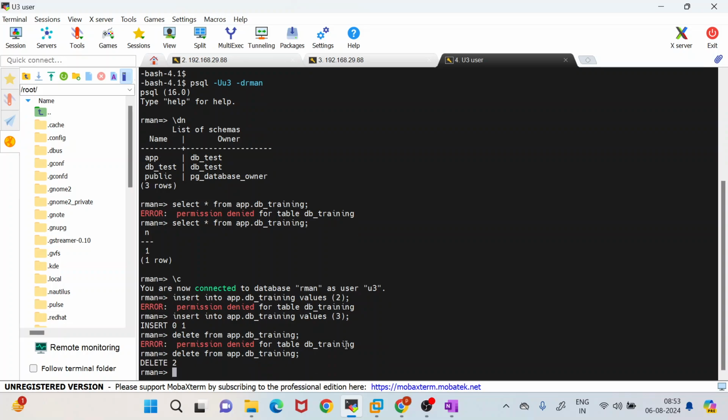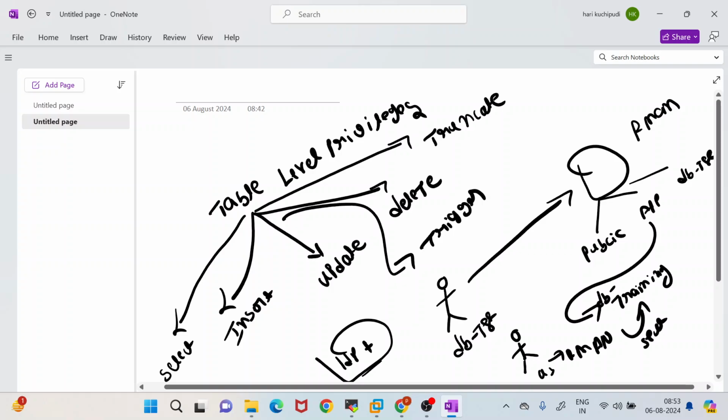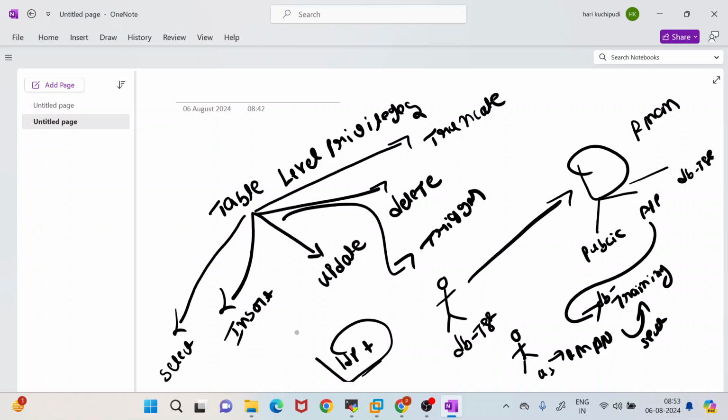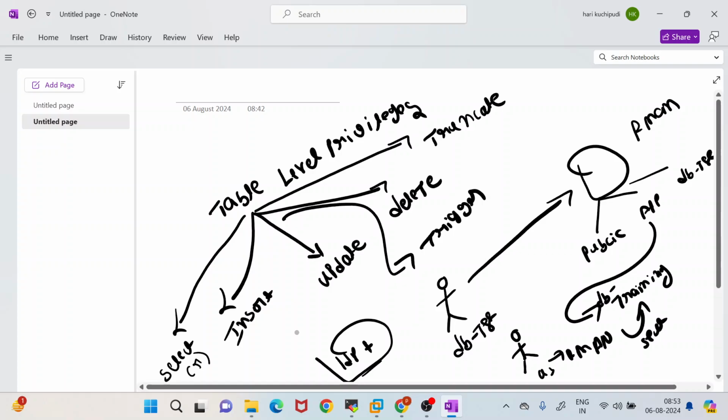See, the rows have been deleted. Okay, with this knowledge, what is the privilege identifier for select? The privilege identifier for select is small r, the privilege identifier for insert is a, and the privilege identifier for delete is small d. Okay, you got it till here, right?